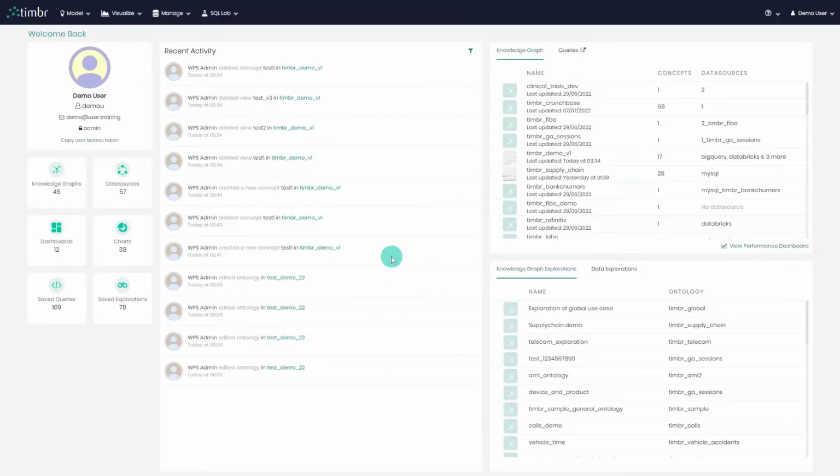In this video, we will go through a quick overview of Timbr's SQL Editor component. The SQL Editor is the SQL interface of the platform. Here, we can query the data sources or the virtual knowledge graphs. We can also use the SQL Editor to create, change, or delete concepts, mappings, or views using SQL queries.